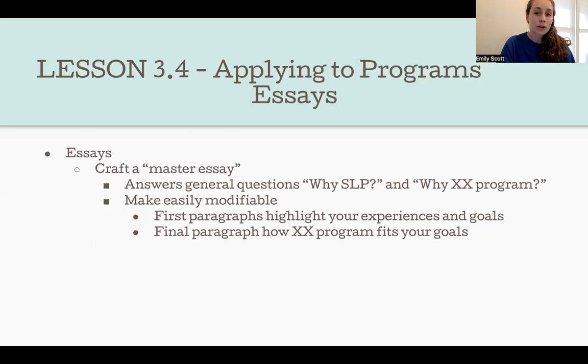What I had mentioned before was crafting that master essay. So again, most of the schools that you're going to be applying to will have that more general question about why speech language pathology, why this program. One way to make sure that your master essay is as modifiable as possible is having your first paragraphs highlight your experience and goals, and then having that final paragraph be, and this is how this university in particular matches my experiences, matches my goals for the future. And I'll give you an example of that as we review my essays that I entered for University of Iowa, for Vanderbilt, and then for other programs that I applied to.